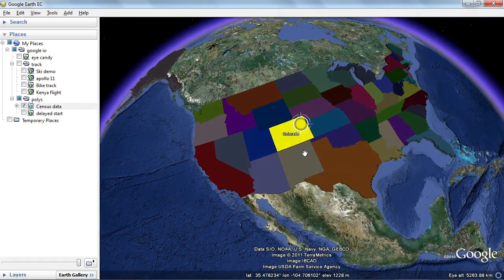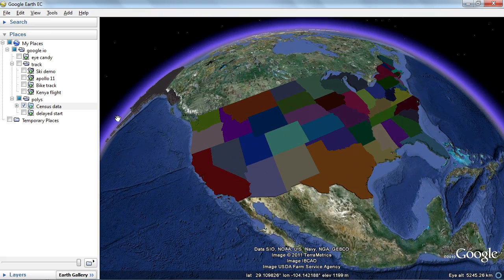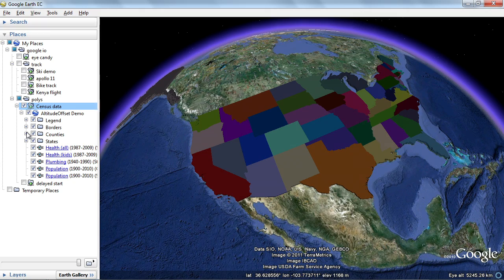So this isn't all that interesting by itself, but I can use a Google Earth Tour to do some animations with it. A Google Earth Tour is basically a set of camera flight paths and animations that alter the content. So I'm going to start off one of these. The first data set we're going to look at are the percentage of kids in each state that are lacking health insurance from 1987 to 2009.